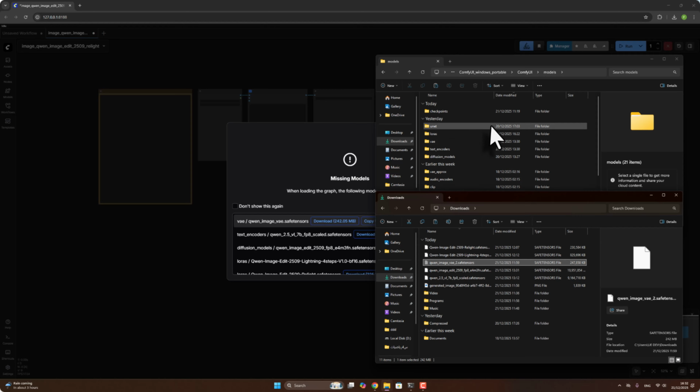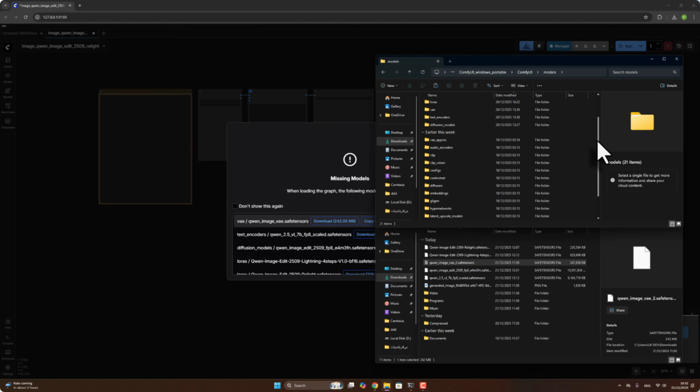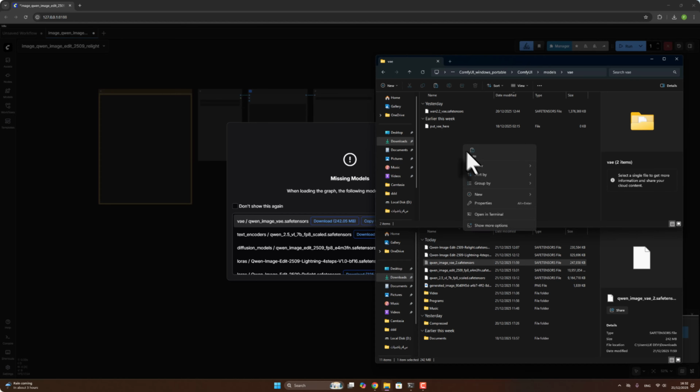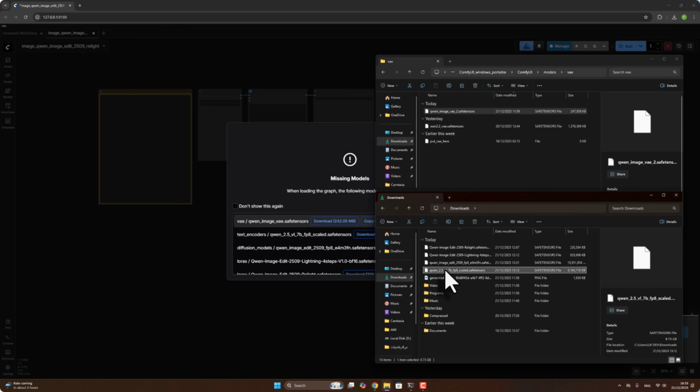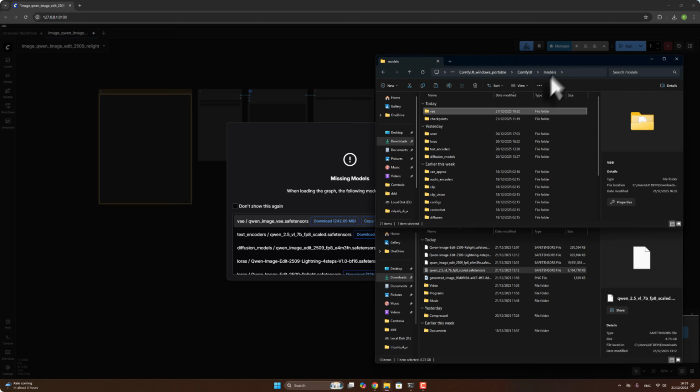Cut. Let's search for VAE. Paste right here. Second one, text encoder, Qwen 2.5. Let's find the text encoder.